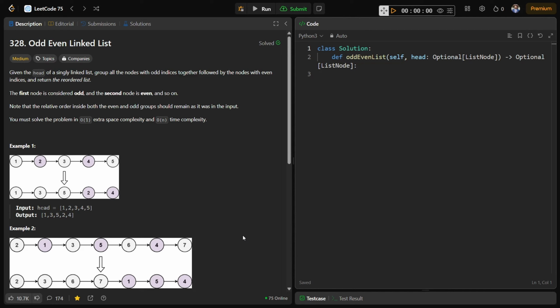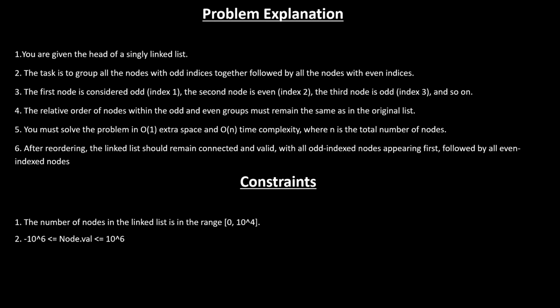I will request you to read the question beforehand, as I will deep dive into the PPT and explain it in simpler terms. Now let's understand the problem in the easiest way possible. You are given the head of a singly linked list. The task is to group all the nodes with odd indices together, followed by all the nodes with even indices. So basically you are given a linked list.